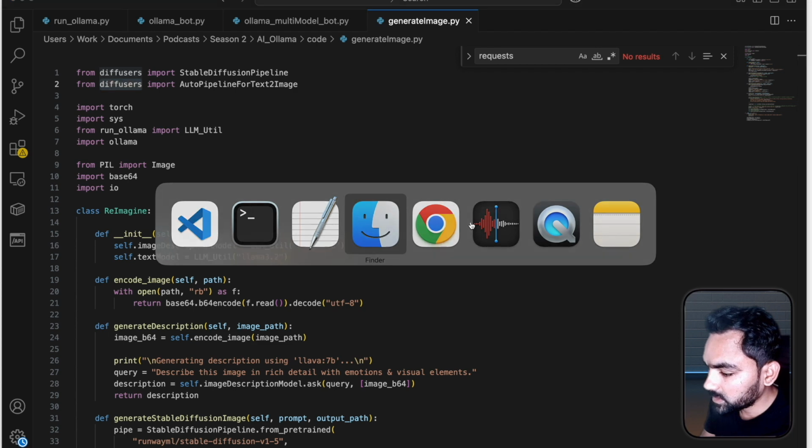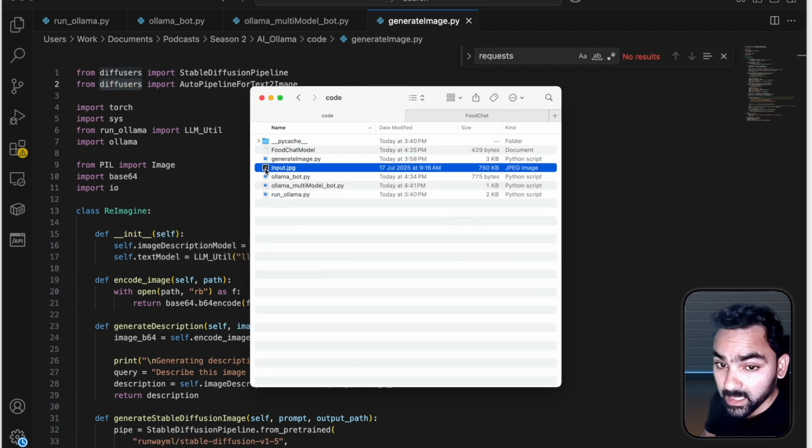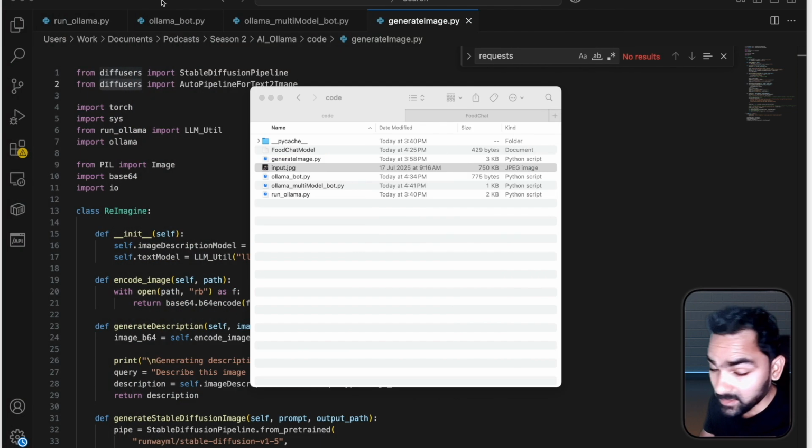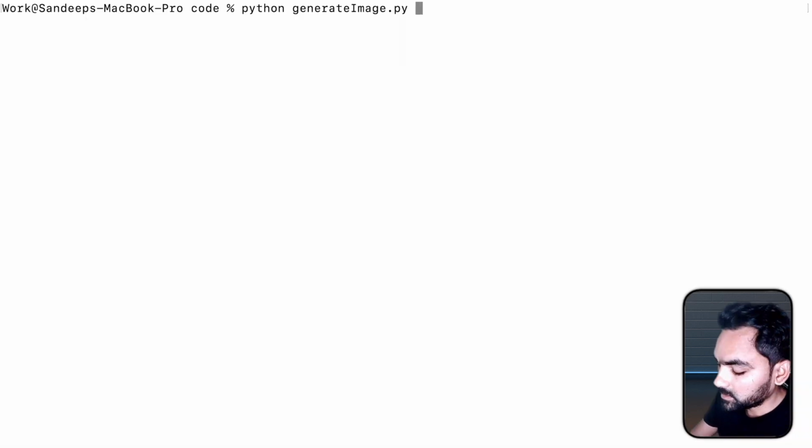So let me show you the input as well. I'm giving my own image as an input. I'm using the cover page of my portfolio as an input, and I want to see how these models will recreate it by understanding imaging features from the given input. Let me give input.jpg as my first image.